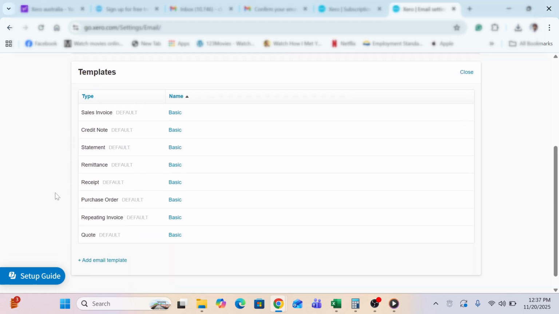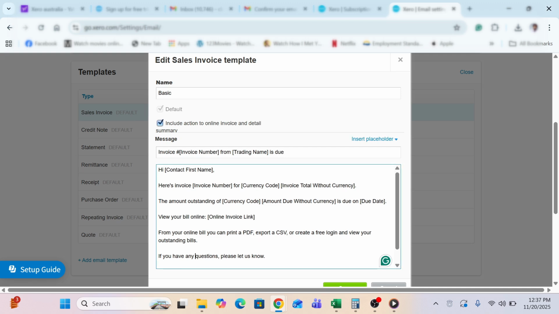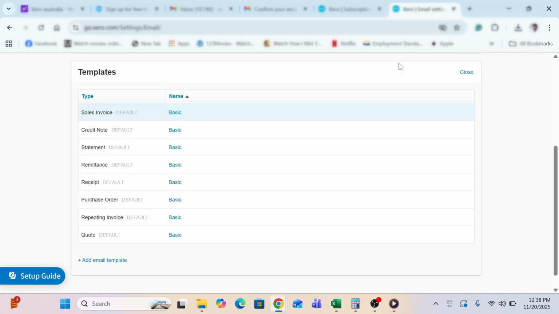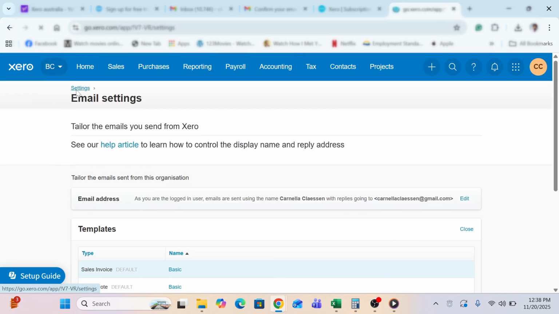So over here we have sales invoices, credit notes, statement, remittances, receipts. So for any of this, we can tailor an email that would be sent from Xero to your customer. So this is the default one. Hi, contact's name, here's your invoice number, this is the amount that's outstanding currently. So you can change this any way you want, and this will be sent to your customer from Xero once you click on the email link. Right, let's go back to our settings.